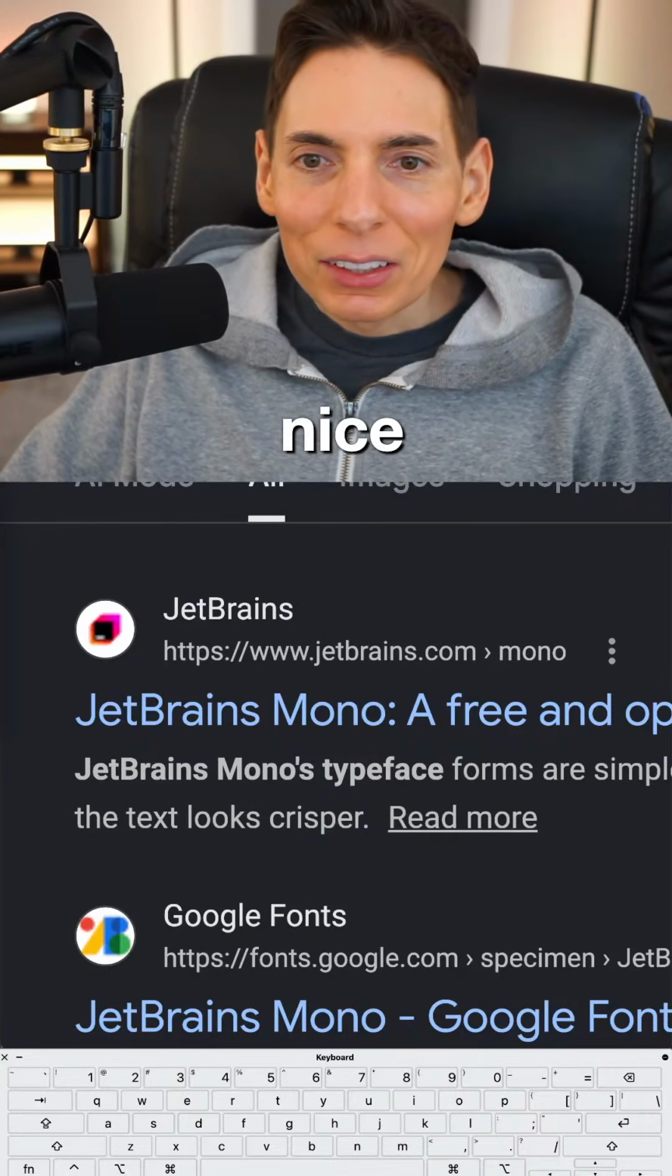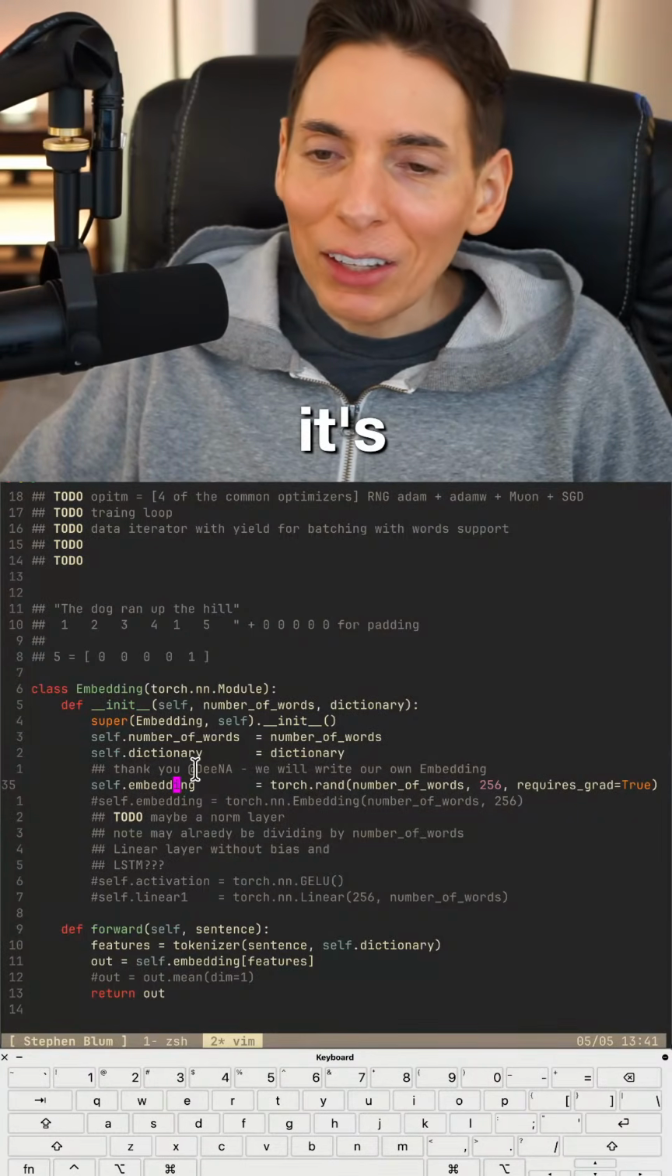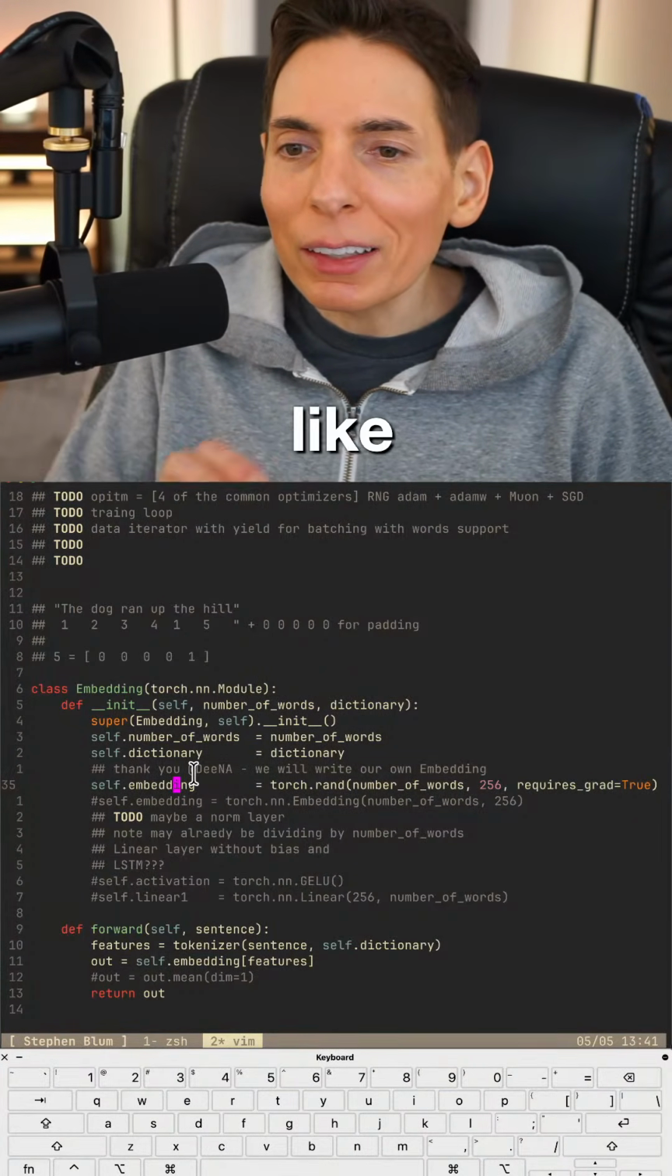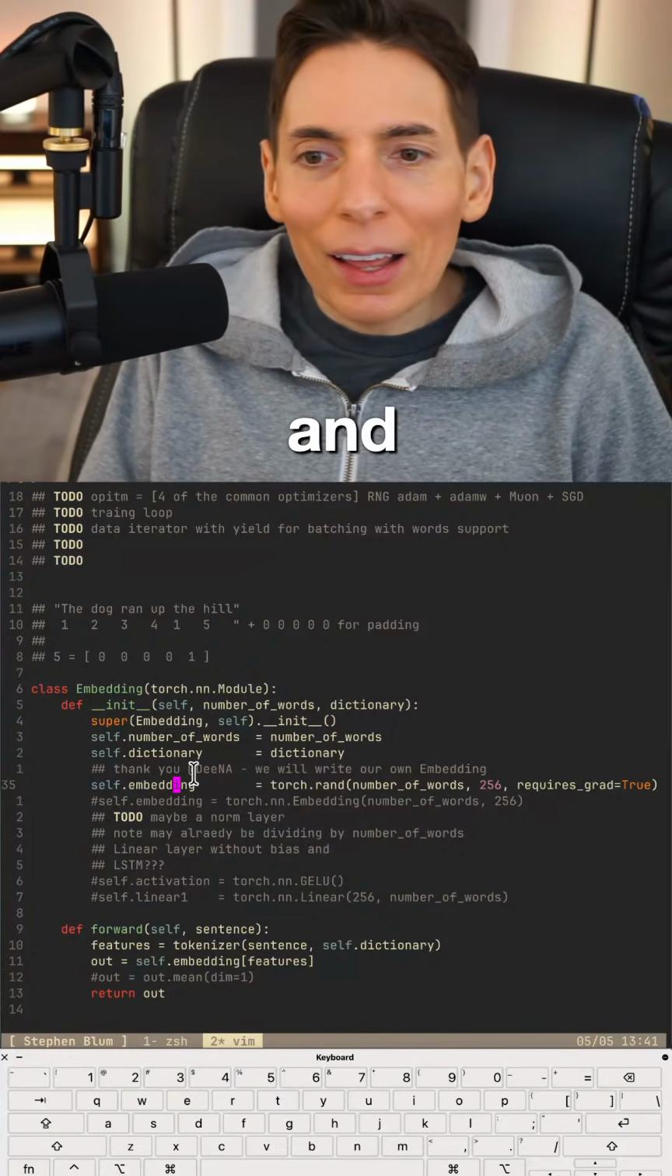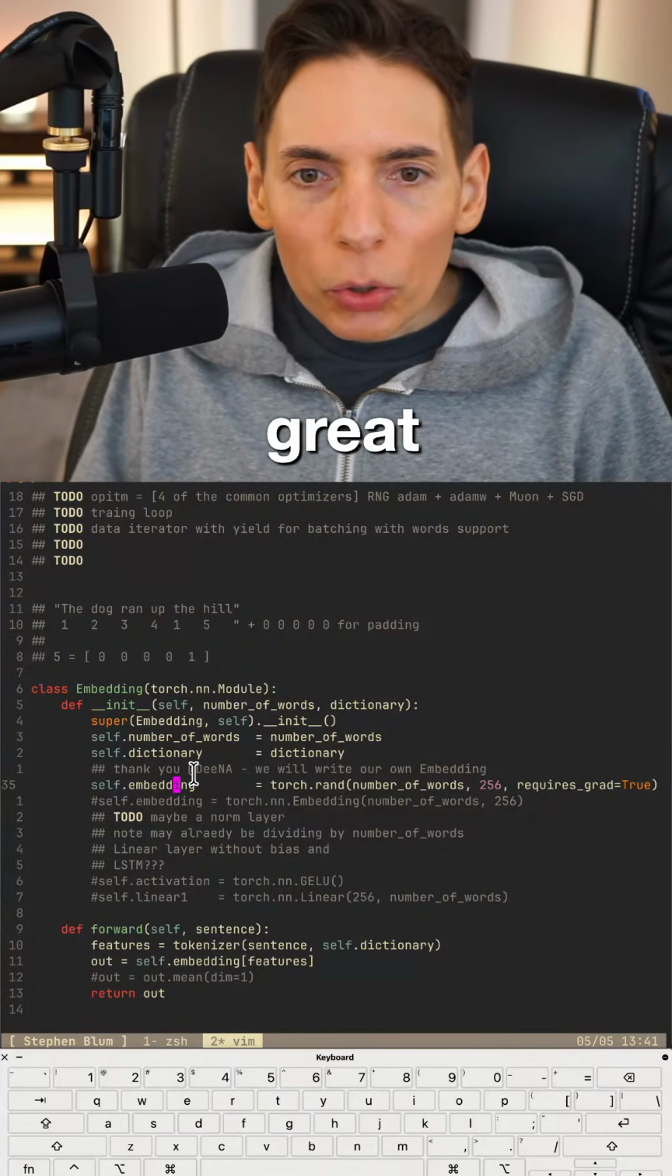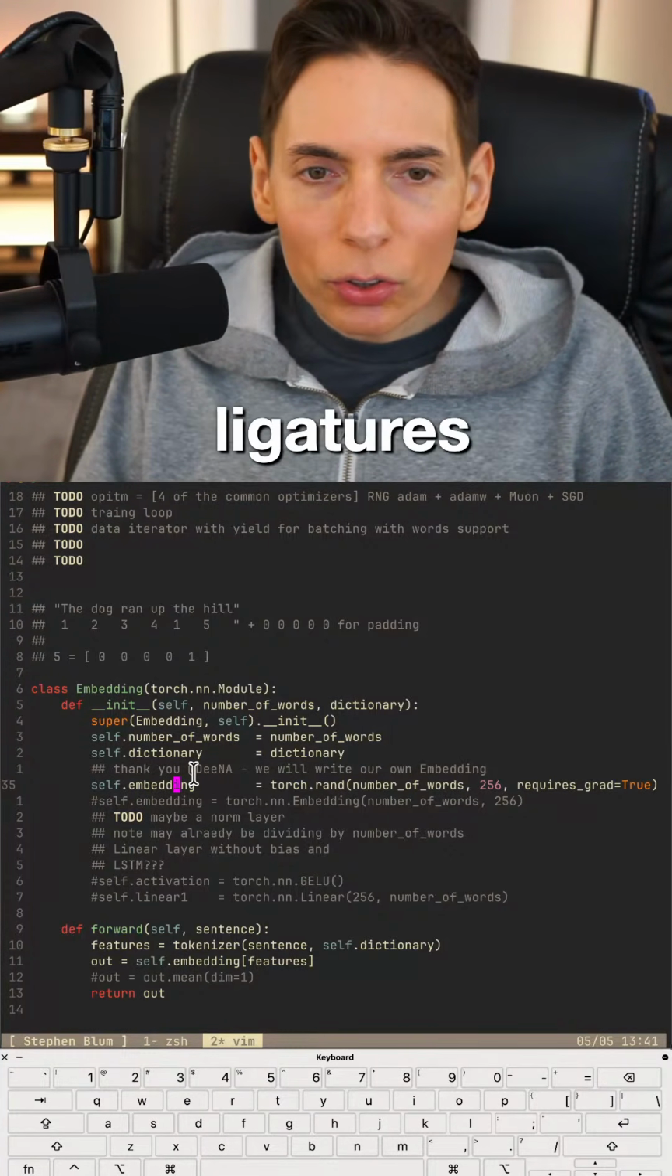Nice. JetBrains Mono. It's a good one. It's really good. It's clean. It's clever. It's got a little bit of style. It's easy to read. And it's great. Show us some programming ligatures.